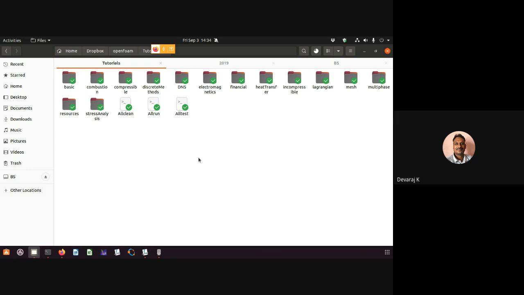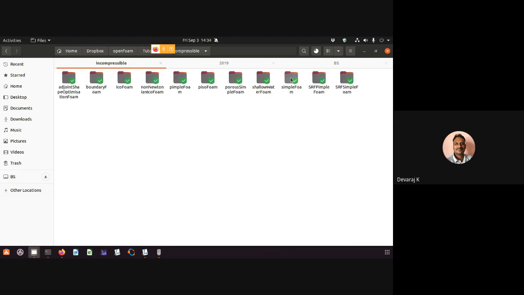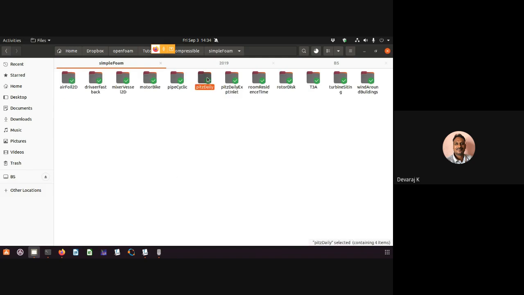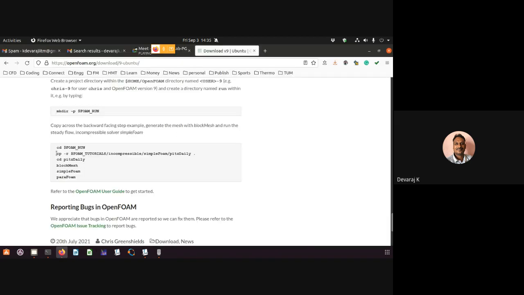Just go here, incompressible. Okay, just go here, simple foam. You can see this, PITZ daily. I was trying to import only PITZ daily using that particular command. If I use this command, it would have imported only one folder. But whatever command I told, cp space -r foam tutorial, that means you are importing the whole tutorial folders to your local directory. I prefer you people do that rather than doing it every time.